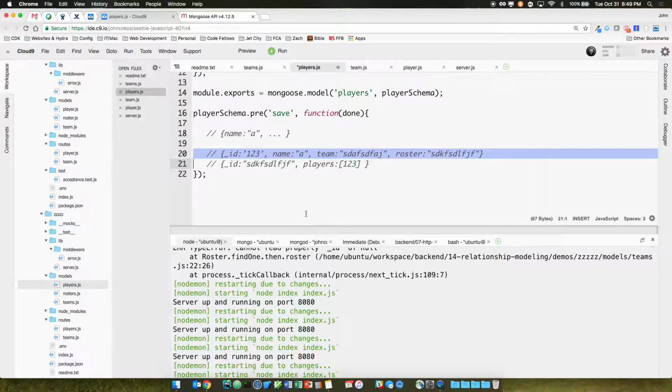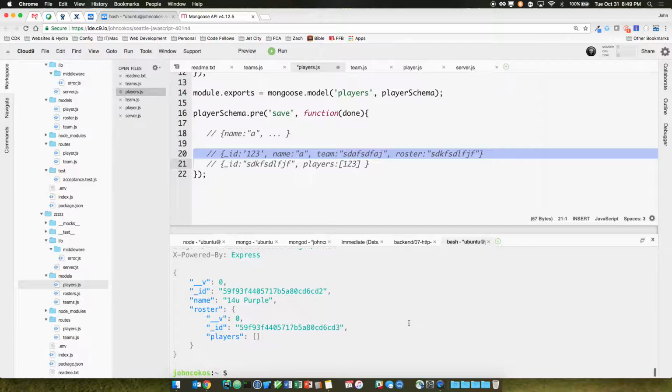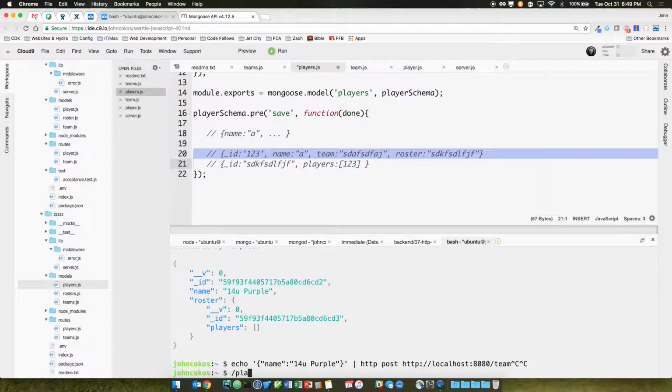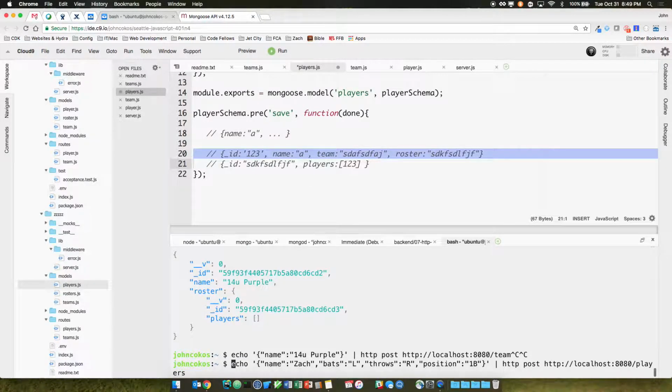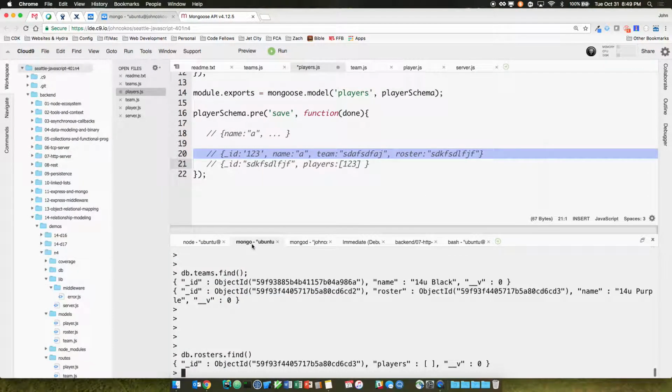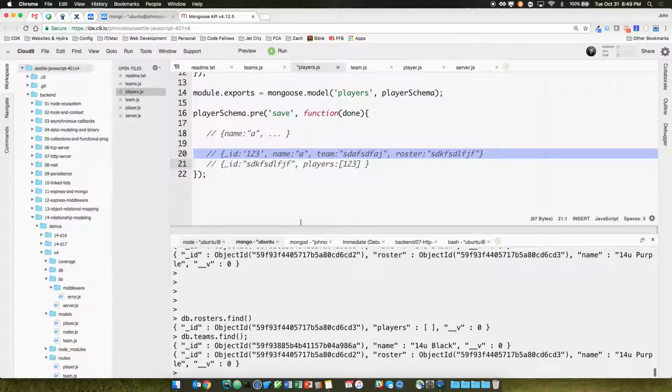And the way we're going to add this in will look something like this. We'll do Zach, and at the end here we'll do something like team. I'll leave it blank for now. We'll get a team ID in a second. Actually, let's just go ahead and do it now. Look in Mongo for a team. Teams.find. So let's do the purple team.